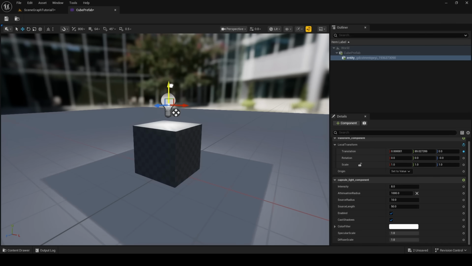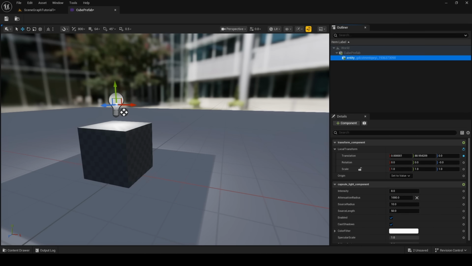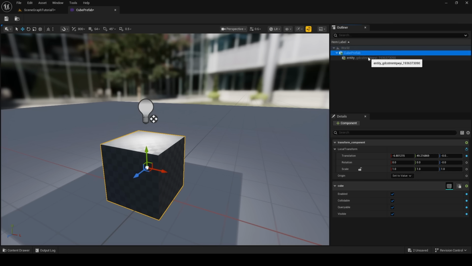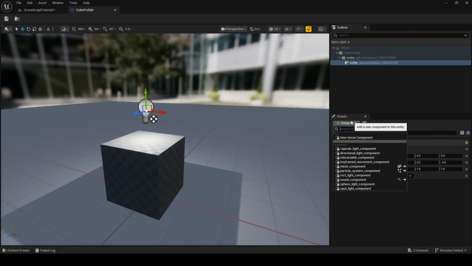So now this entity, which is the light, is now a child to our cube. If I move my cube around, it will now move with the light, and we can move them independently and edit them however we like, which is pretty cool. And again, I can also add a child to this entity, which is like an entity of the child entity, and then this could be another light.